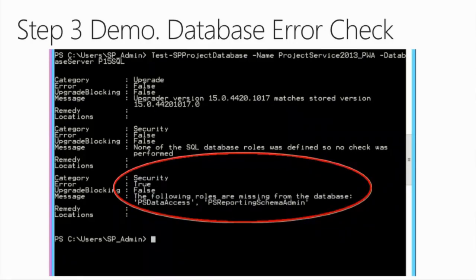So it tells you what the error is: those roles are missing from the database. It's not going to stop you from upgrading it. You might want to take a note of that because you might want to add those roles later on, or you can fix that. You can run the commandlet again to make sure it resolved that error, and then you can continue on. The important message out of step 3 is those blocking ones: you can't have any of the blocking flags set.